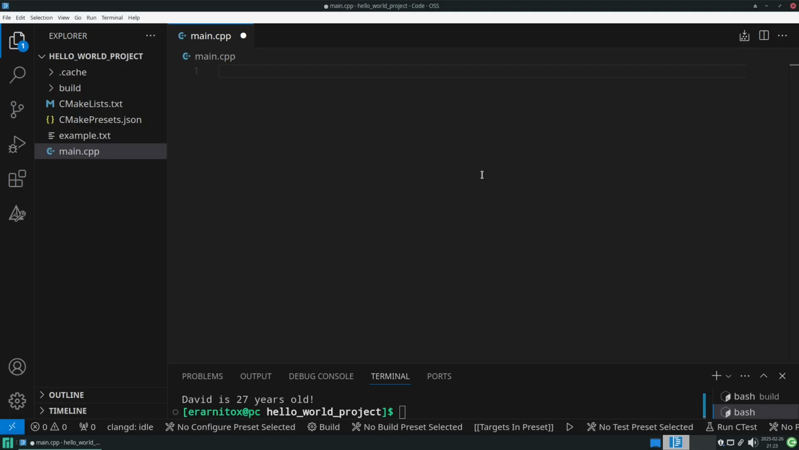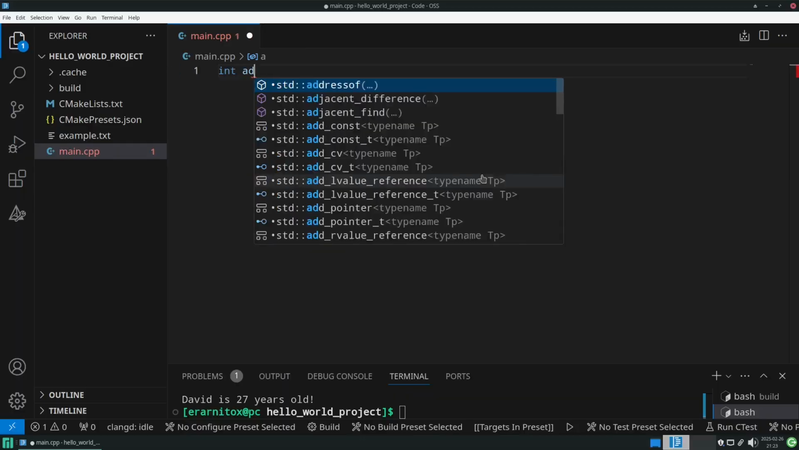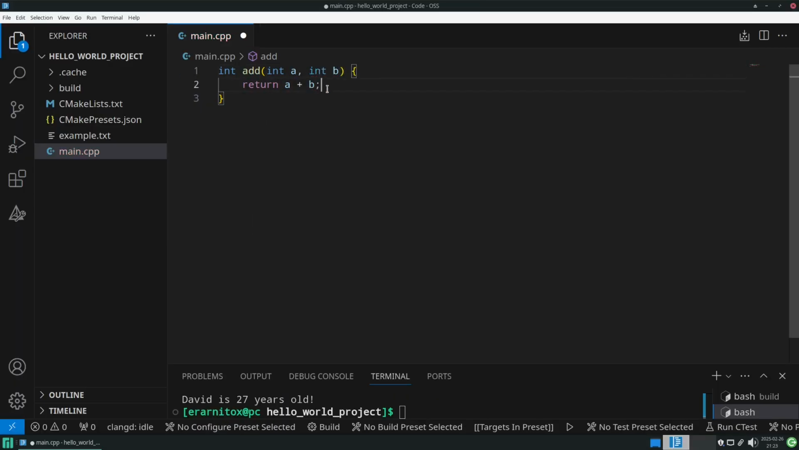For example, if we specify a function like this, that would be a function. A function always has a return type. It has a name and it has input values, so arguments. And then it has a function body where we do our calculations or our logic. And then it will return something.